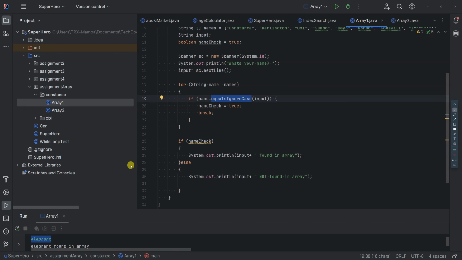Okay, sorry, go ahead. The if condition is outside the for loop, and the name check is always true. So when it checks for name check, even if it doesn't hit the name check, it should be true. It's always true. How can we fix it?